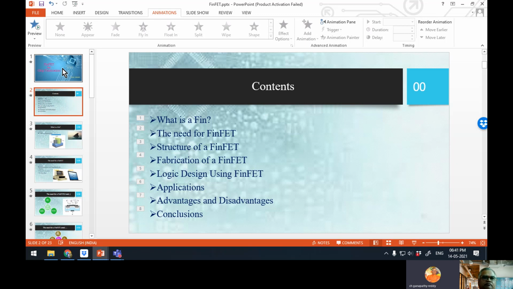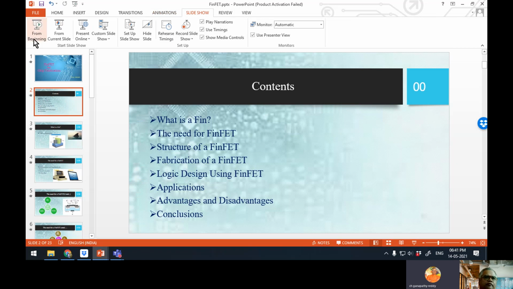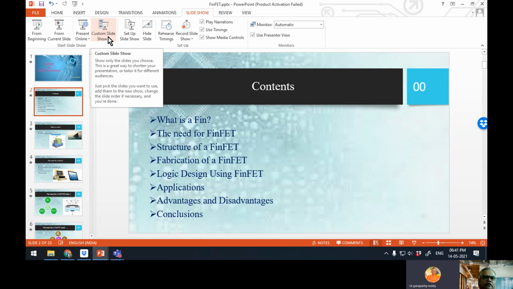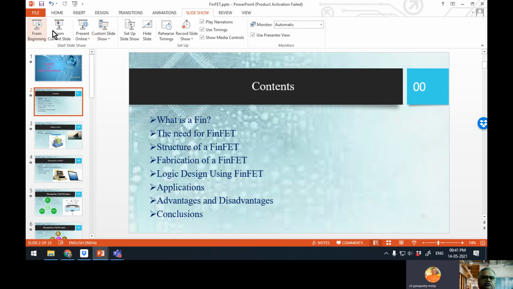Again, you have animation. Animation, different slides are there. Then slideshow from the beginning, from current slide, custom slide, depending on where you want to start. So all options are there, accordingly you can select. Okay, so editing, all those things are very easy.